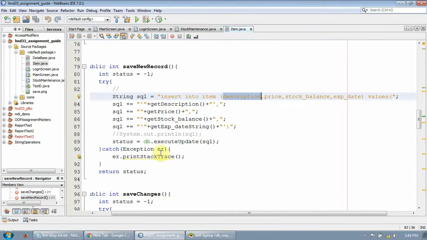Then finally, what we do is execute the database object's executeUpdate method. This SQL command, I'm going to give it to the database object and it will do the job for me. Without any problem, it will create a new record in the database for that particular new item that we are creating, and all of this is happening via the item class.